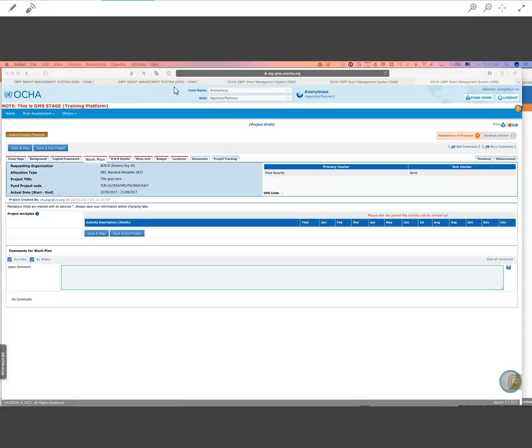So let me move on to the work plan. Under work plan, I don't see anything here, but once you have the activities saved from other fields, you will see a year and January with the tick mark.